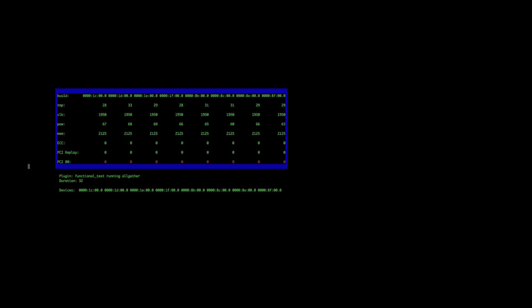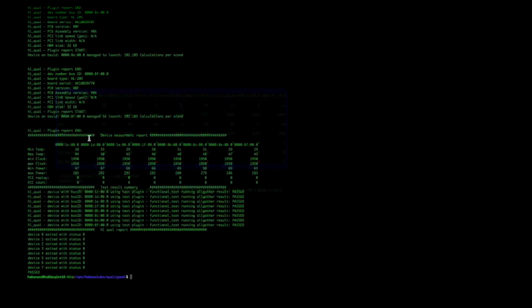As before, we will skip to the end of the test when we get the results. As you can see, we have the similar information about the monitors, the pass or fail criteria for each of the cards, and overall pass or fail criteria, as well as more information for each of the cards that ran the test.